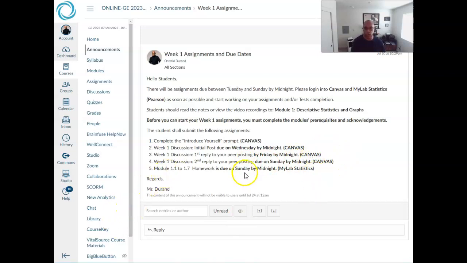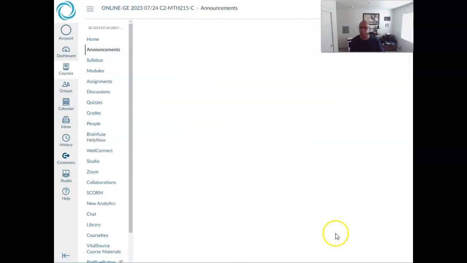And my math lab or my lab statistics work has to be done by Sunday. Obviously you don't want to start on Sunday because there's a lot of work. You need to get started on the first Monday that class starts, and then you do your reading and start doing some homework. But we'll cover that when we get to my math lab or my lab statistics. All right, so that's for the announcement.